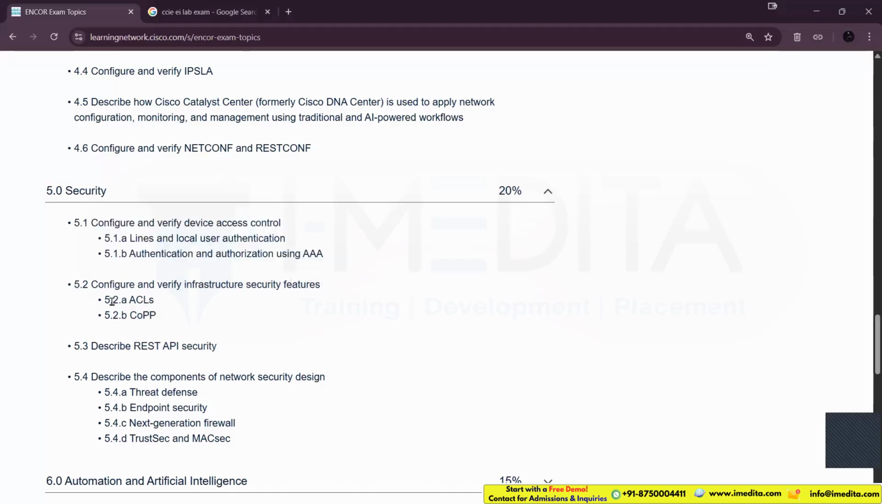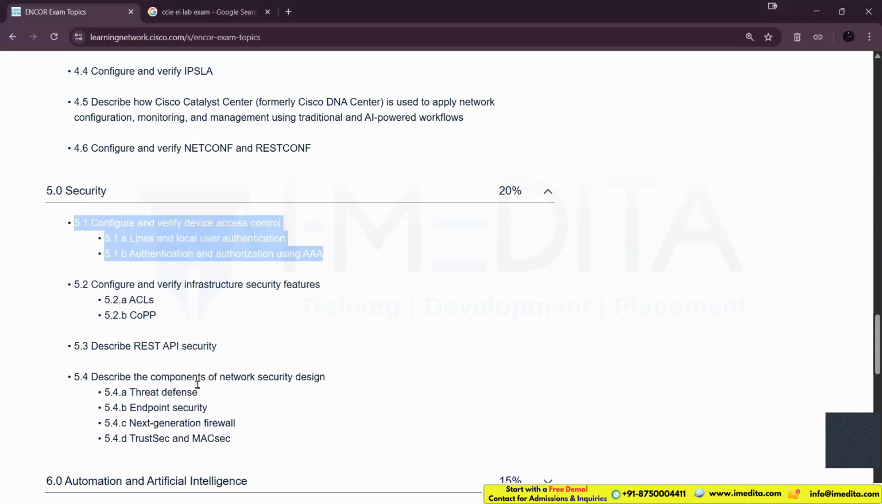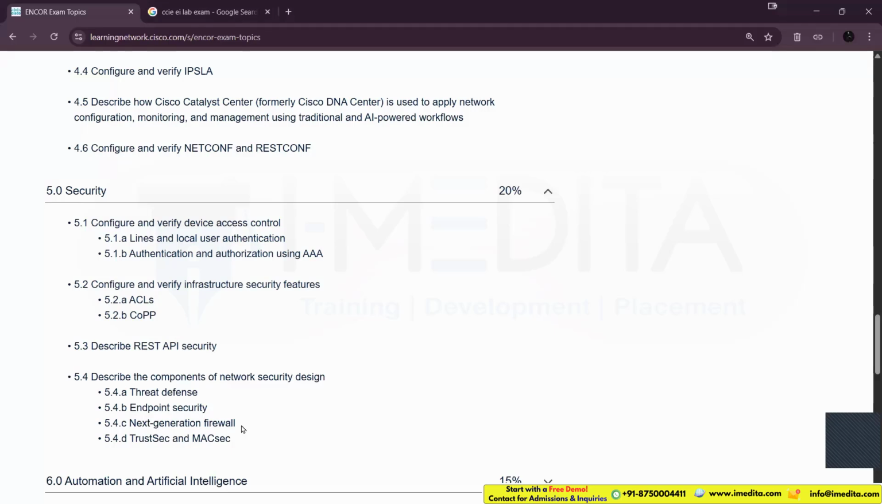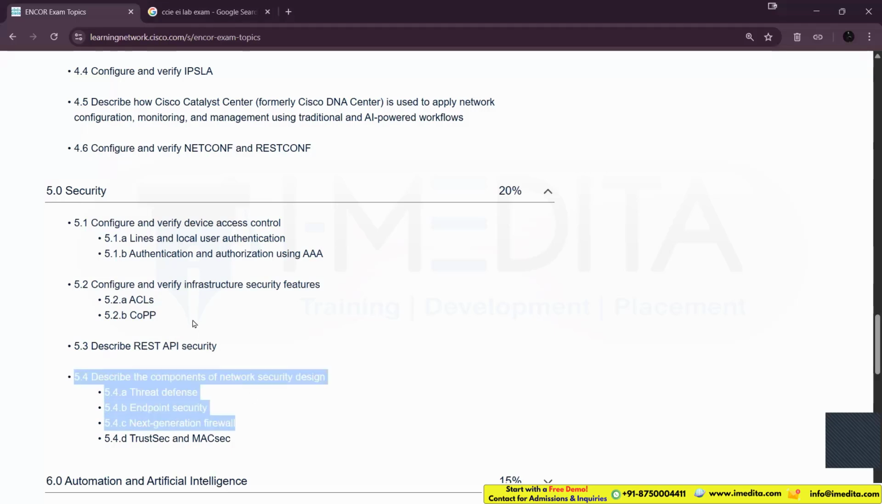The rest, like access control list, control plane protection, routing, and describing the components of the network security design, are not part of our SDA curriculum. There they have talked about the firewalls, next-gen firewalls, IPS, IDS, and several products that Cisco offers in their security portfolio. No need to worry about it.